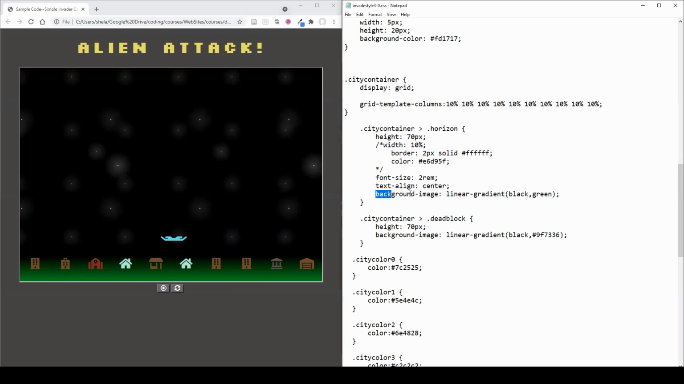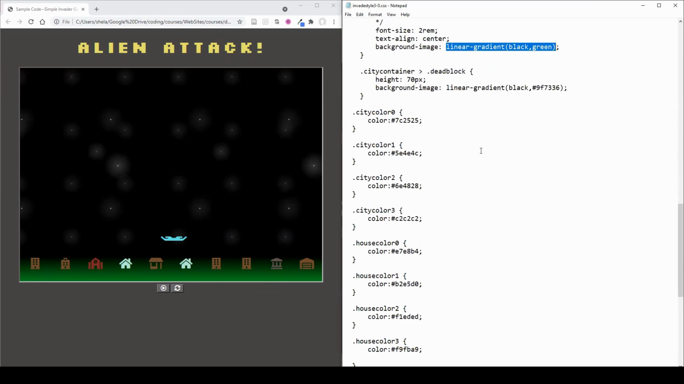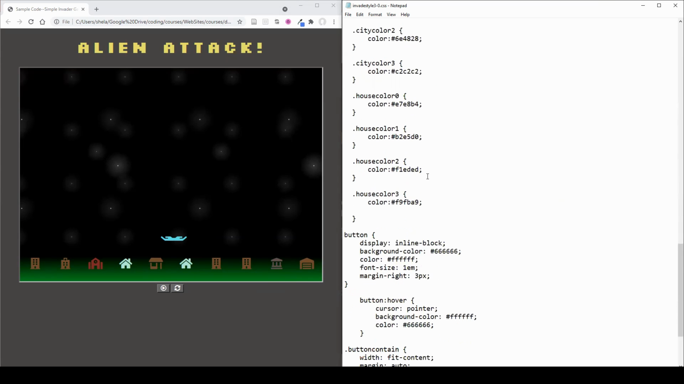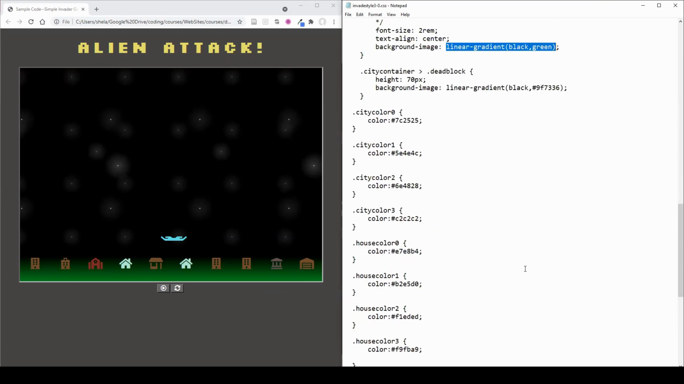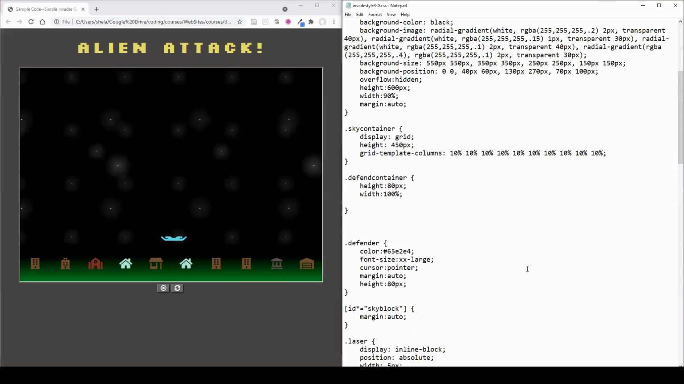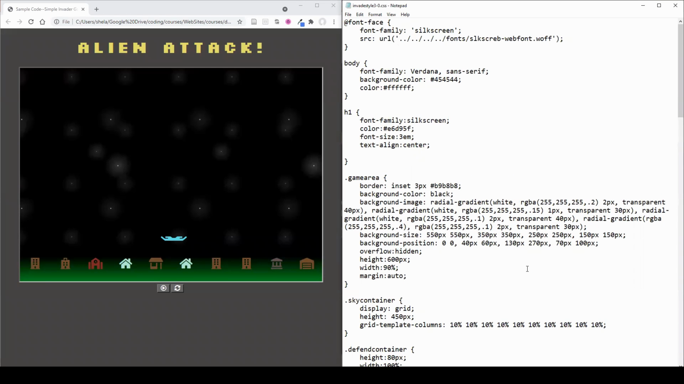And then to create that horizon effect with the sort of grass that fades into the sky, that is just a linear gradient that goes from black to a sort of default green. And then we do have some colors, and you can imagine we're randomly choosing among those colors. And then this is just our button CSS for the hover effect and the basic look of those buttons. So that's what's going on in the CSS. Nothing that should be unusual or unknown to you.